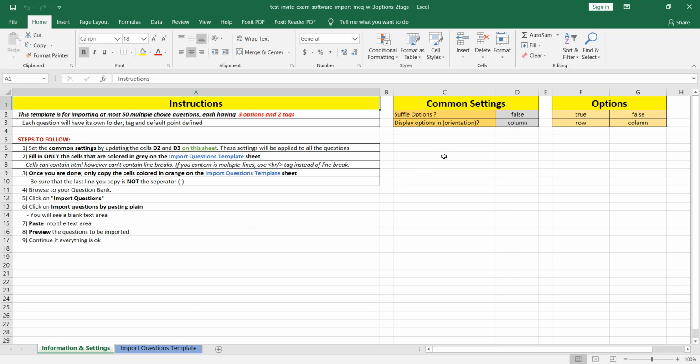The only cells that I have to update here are the common settings, because these settings will be applied to all questions that we import by using this template. Do we want to shuffle the order of the options for each question? This is where I am setting this option. If I say true, all the options will be randomly ordered for each user having a test.